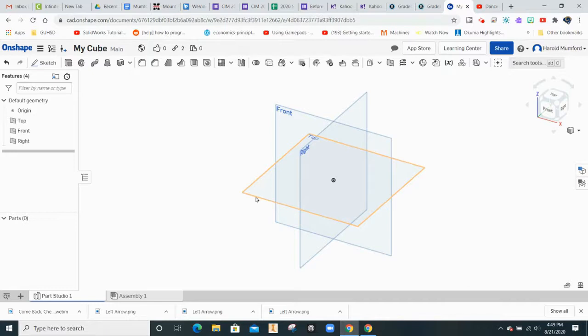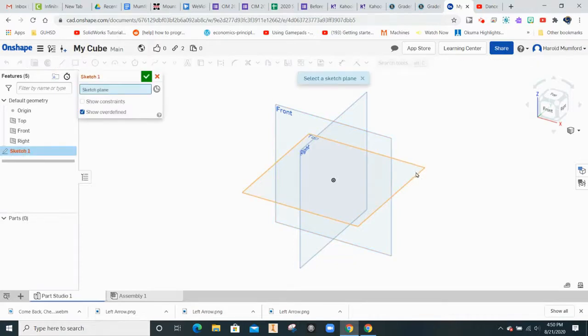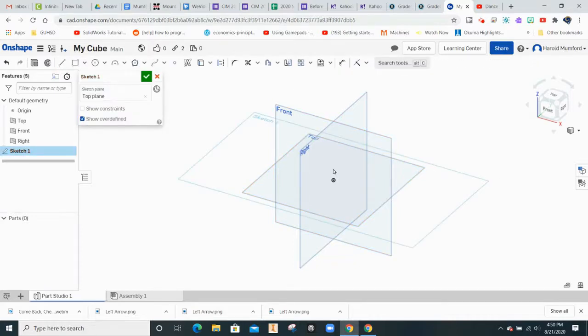When you're machining, most of your machines, your 3D printers, your CNCs, are going to look at it from the top. So we're going to use the top plane here as our primary plane for building anything in this class. So I'm going to go to Sketch, and I want to click on the top, and that allows me to sketch on this top plane.